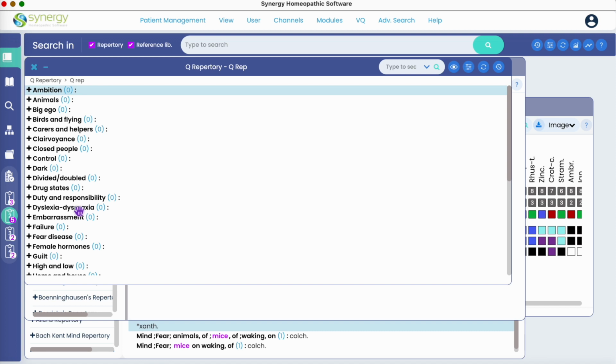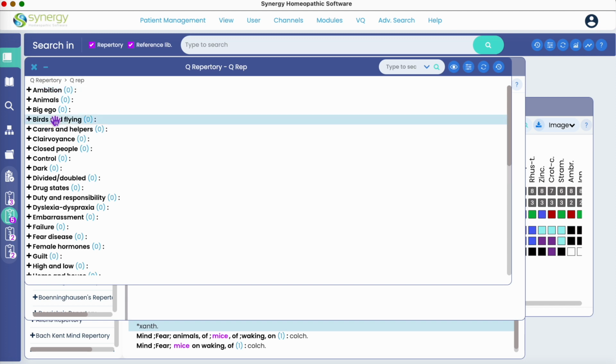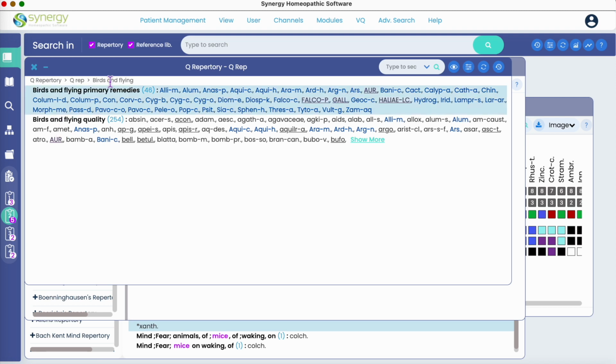So let's dive into the Q Rep. How do we understand these rubrics better? Let's go look at the one about birds and flying. I'm going to click on it, and if I want to open that rubric to look into the two sub-rubrics that are contained in each one of these, I'm going to double click. You see that put birds and flying here at the top in the breadcrumb string.